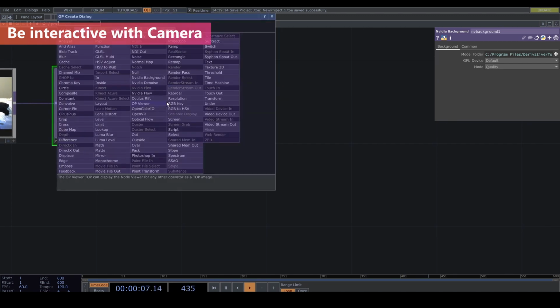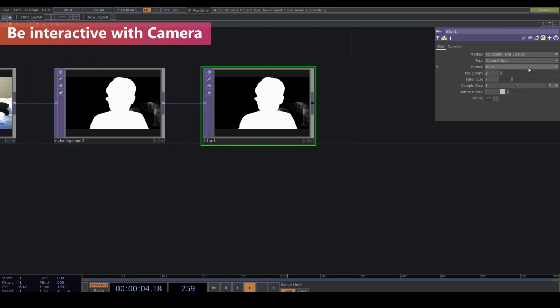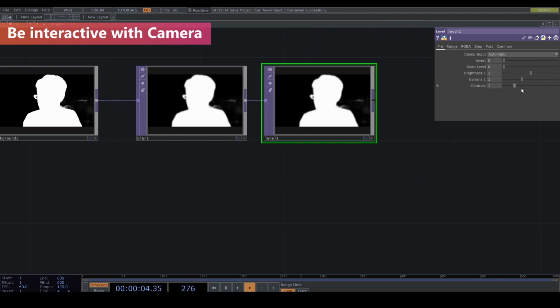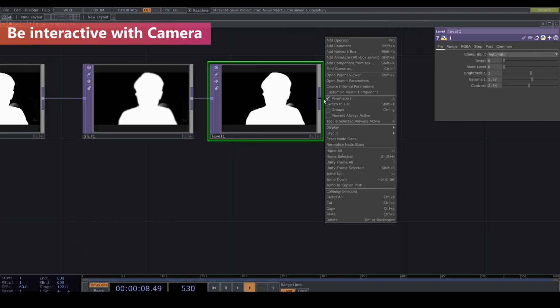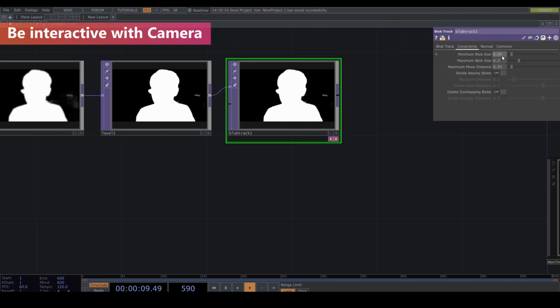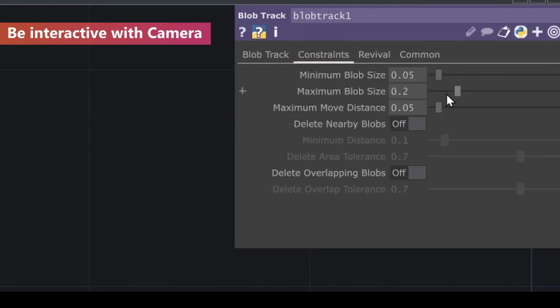And then lastly, blur. Not lastly, I'm gonna blur, and also I'm gonna add the level, and the gamma is here, contrast is here, and lastly I'm gonna add the blob track. So I'm gonna change the parameter. Minimum blob size is okay. The maximum blob is 0.8 or something. Maximum movement is 2.